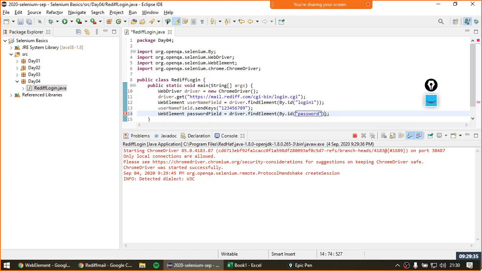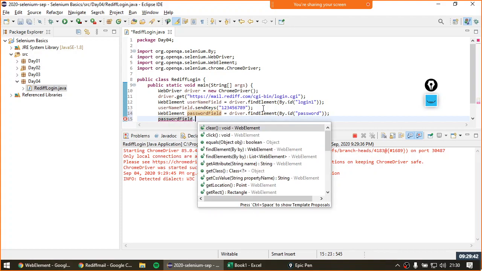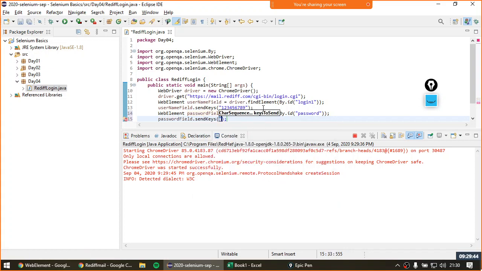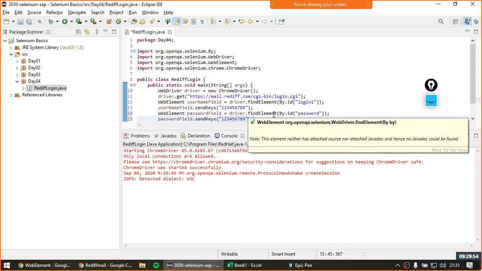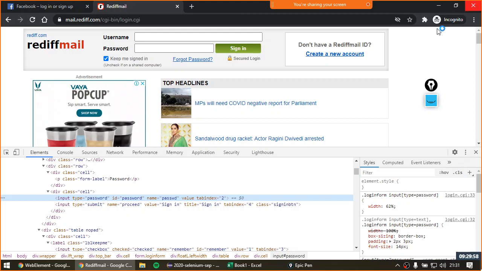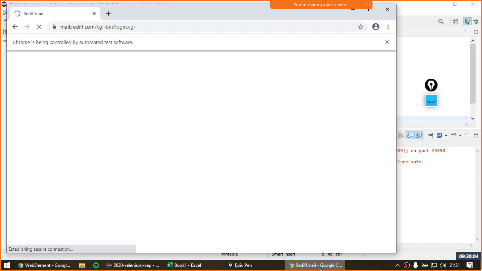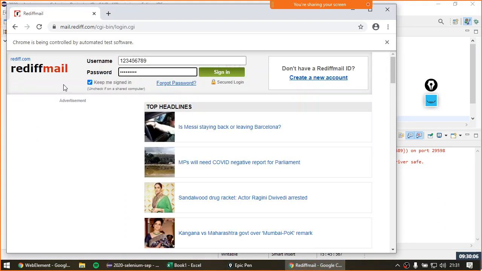So element is located. Next thing is to work with this particular element. So password field dot send keys, and I would send the same data again, 1, 2, 3, 4, 5, 6, 7, 8, 9, right? So here, this is the information that we want to send. Now let us just try running this code now. Control F11. And in the meantime, I'll close the unnecessary browser instances that we don't need. So browser has opened. And here you would notice that it is able to type the password as well.